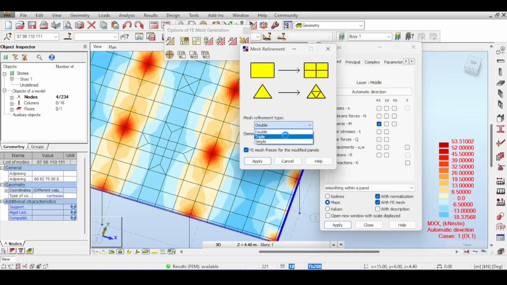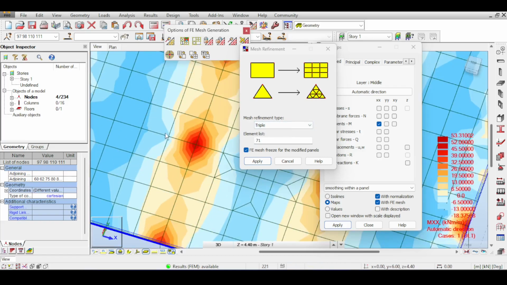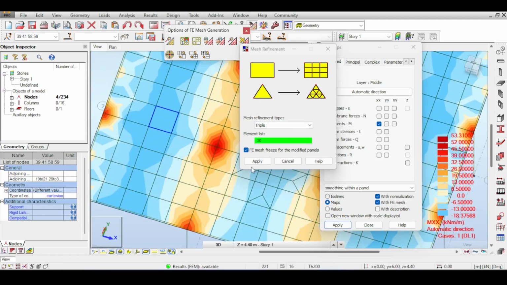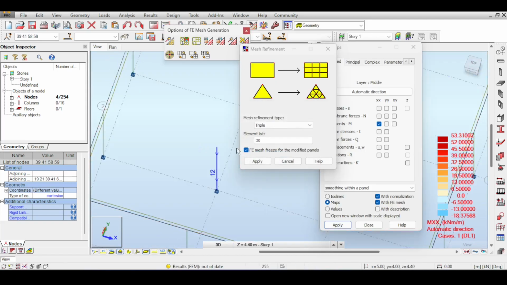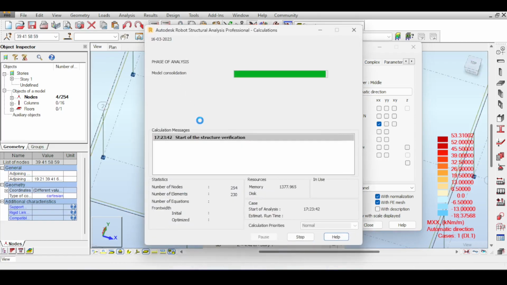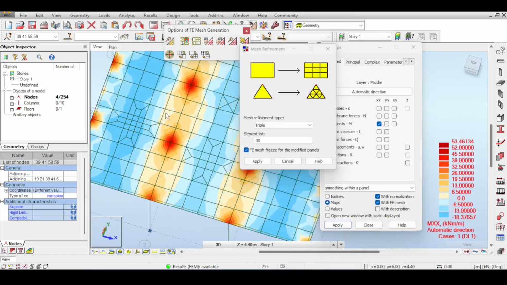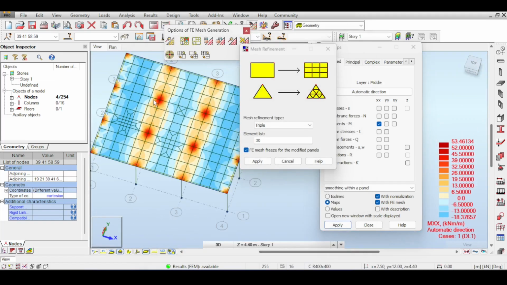Of course, it gets more extreme when you try to break down into triple. For example, like this. I'll apply that. And now you need to calculate again. Now things get affected even more, and you can see this. This is called adaptive mesh refinement. Now, this is not what we would do.